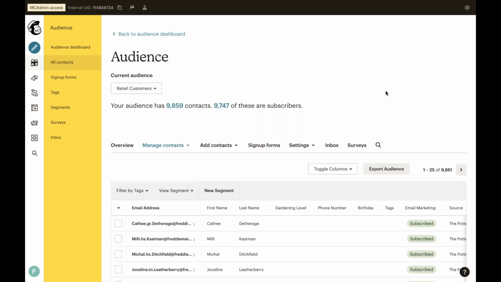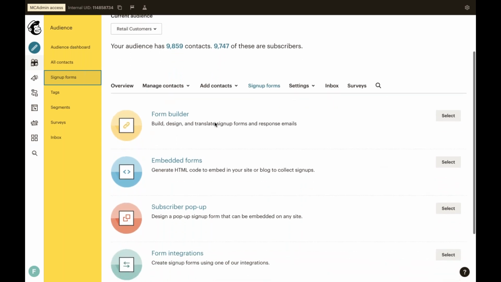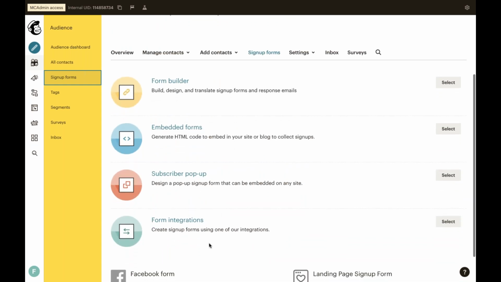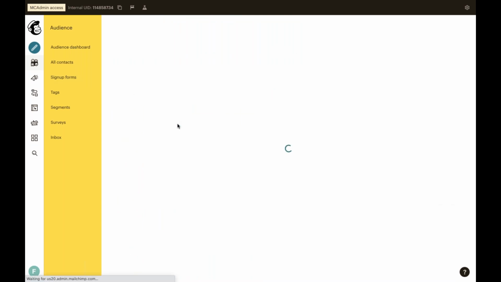So we're back on our audience here. And from the left audience menu, we're going to go ahead and select Sign Up Forms. I'm able to see a list of all of our form options here. And so here you're going to see a few different choices, which we mentioned earlier in the webinar. So there's the form builder, embedded forms, subscriber pop-up, and form integrations if you're looking to connect. So let's just start from the top here by selecting the form builder link.